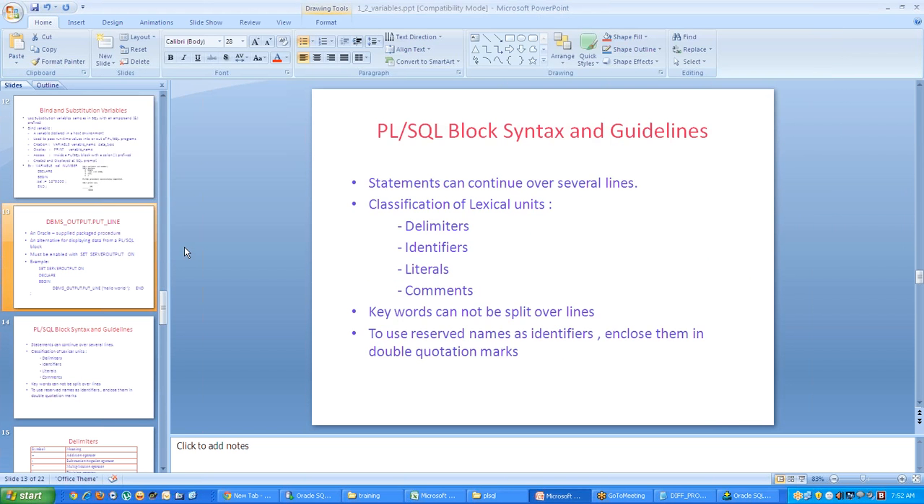Statements can continue over several lines. Classification of lexical units: keywords cannot be split over lines. These are normal general guidelines for your PL/SQL block. Whenever you're writing a PL/SQL block, make sure that you never split the keywords, and never split the programs. If you split the data, there are chances that you may get some exceptions. So make sure that you try to write in a single line.